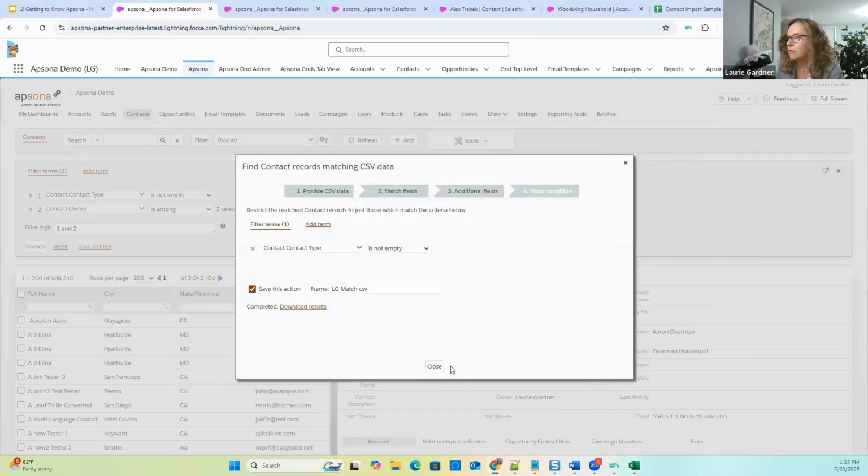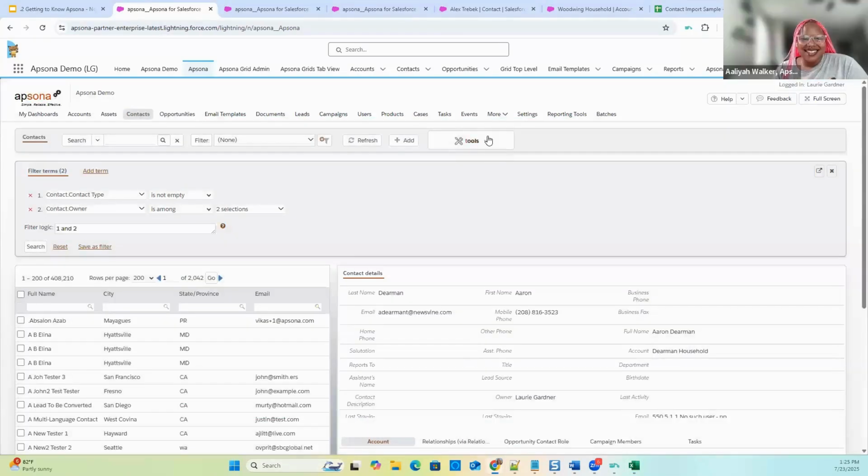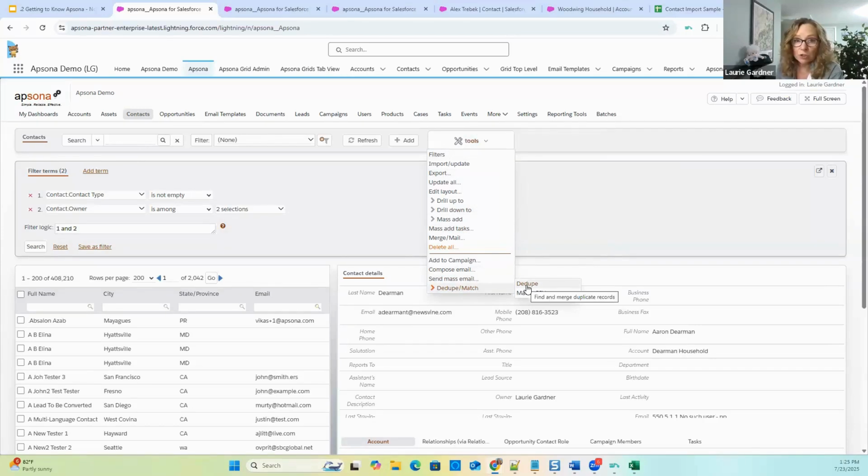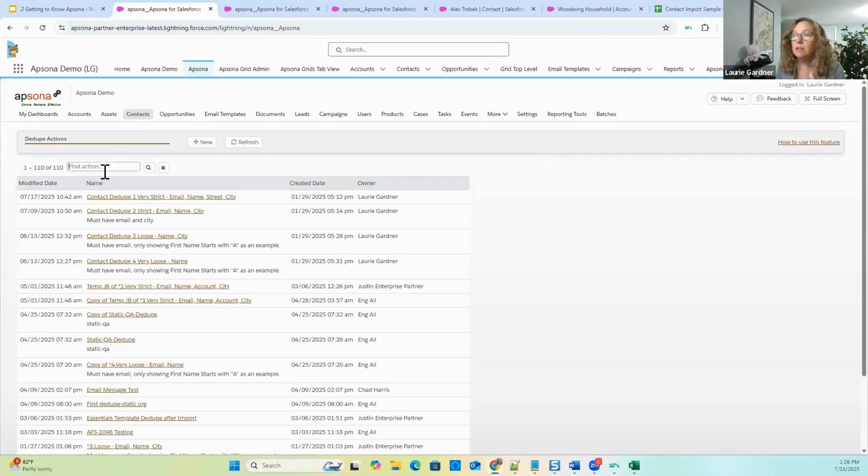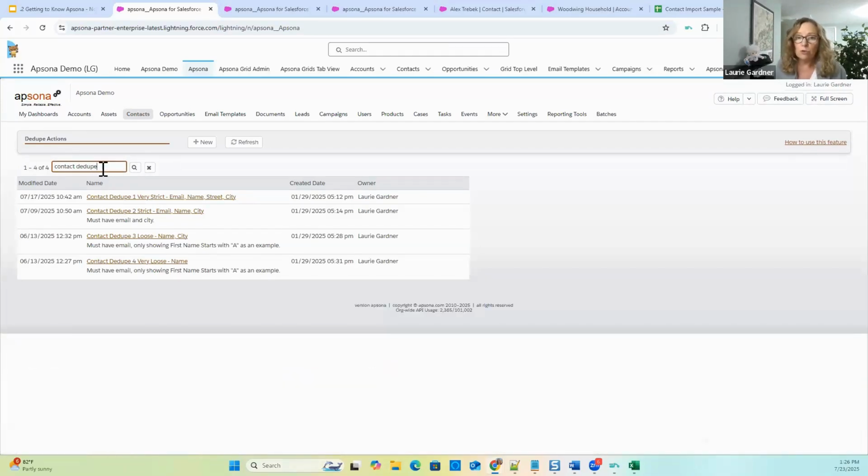What you can also do, the other dedupe and match tool that we have, this is where you would actually build an action that finds duplicates and allows you to merge them together. So the match CSV is almost like preventative, right? Like you've got a file, you want to import some records, do they already exist? And the dedupe tool is more like there already are some duplicates, now we need to resolve them.